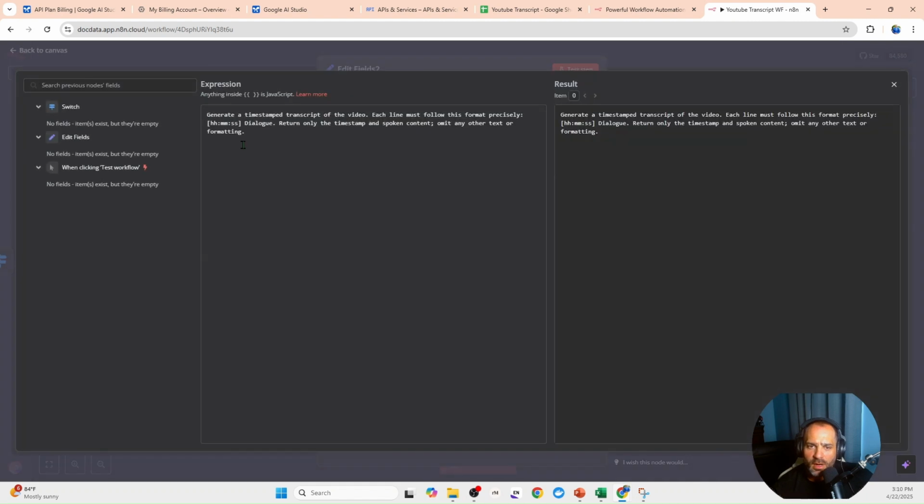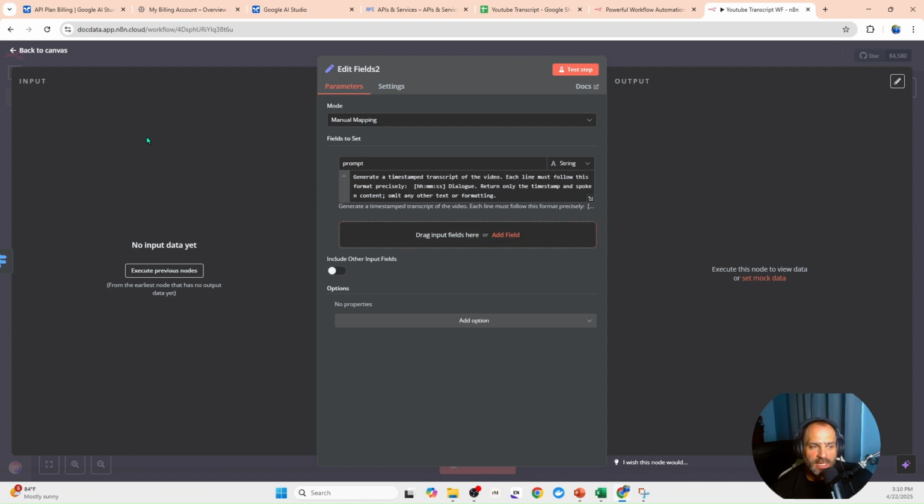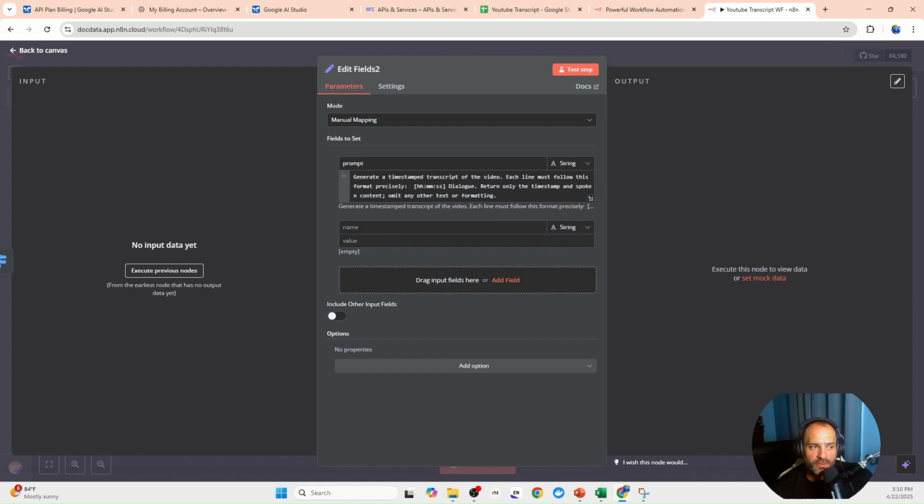prompt. It says generate a timestamp series of the video. Each line must follow this format precisely. Hours, minutes, seconds, dialogue. Return only the timestamps and spoken content, omit other text. All right, so now you're kind of getting the context of what's happening here. This is the same thing. We're going to tell it what model to use. And this is going to be passed through and used later on in the prompt.